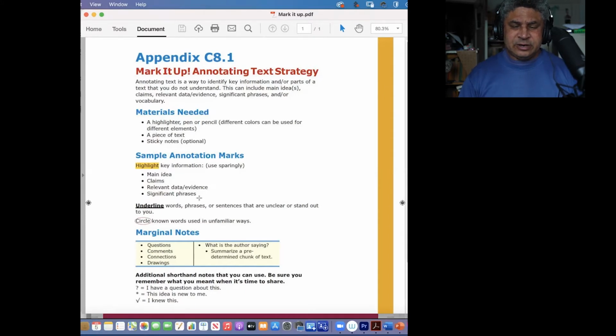Underlining words, phrases, sentences that are unclear or stand out to you. Personally, I like to underline examples. That goes back to what I've highlighted in terms of the claims or some of the main ideas within the reading. I use my circle more for words that are unfamiliar or sentences that are unclear. Things that I'm not really sure what they mean, I like to circle.